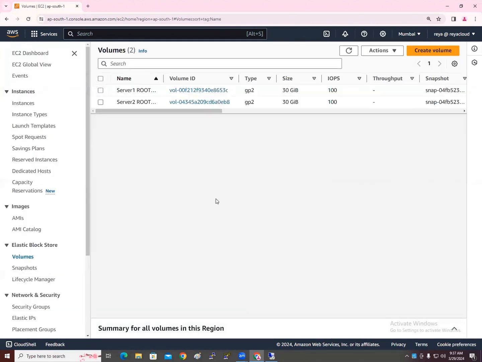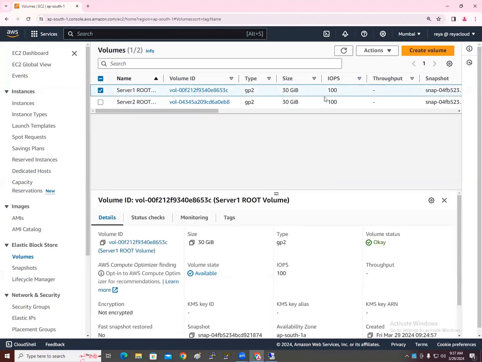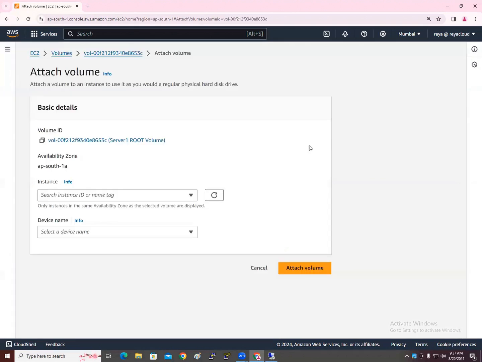When I tried to attach the volume to my machine, I wanted to attach it to one machine, but that machine was not showing. Like this, see? Assume this is the 2 terabyte volume. Now I want to attach. Click on attach, but my server is not visible here. What's the problem?